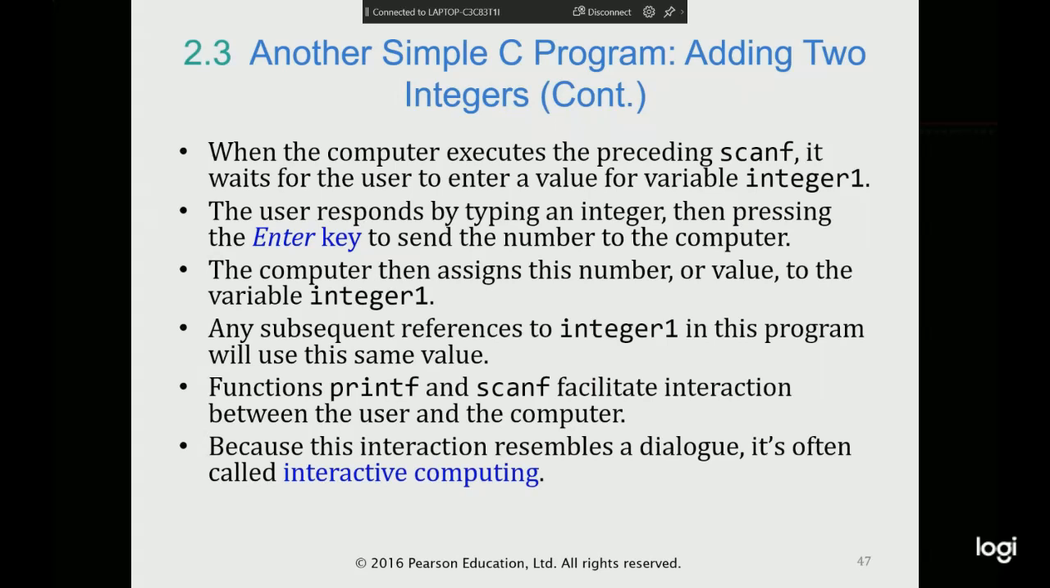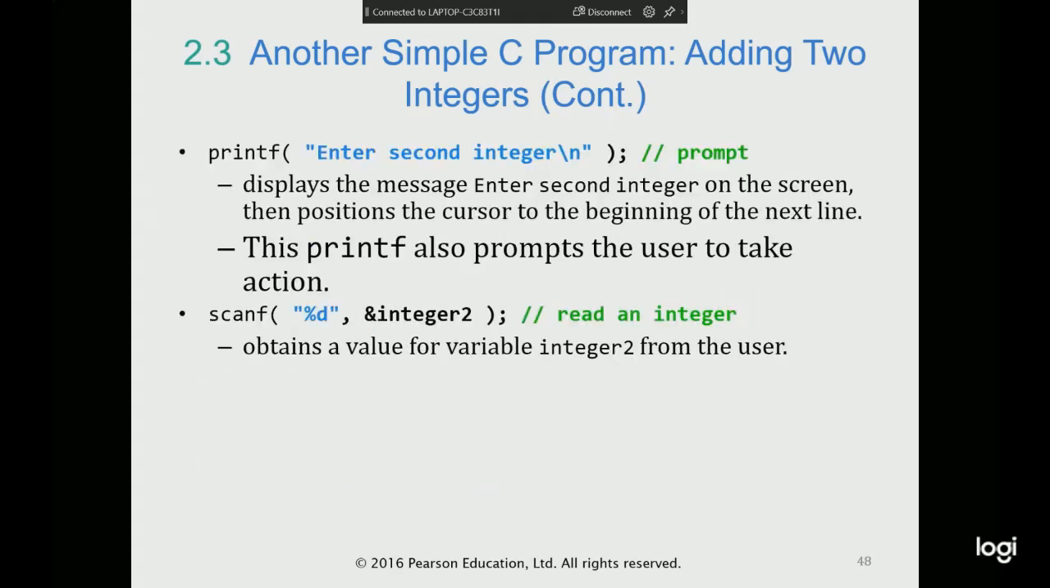So basically what will happen is when the user enters an integer the first time, it will be stored in variable integer 1, and then the second time, when the user enters an integer after being prompted by the computer, that value will be stored in integer 2. So the printf and scanf functions allow you to easily input and output data to the users of the computer.